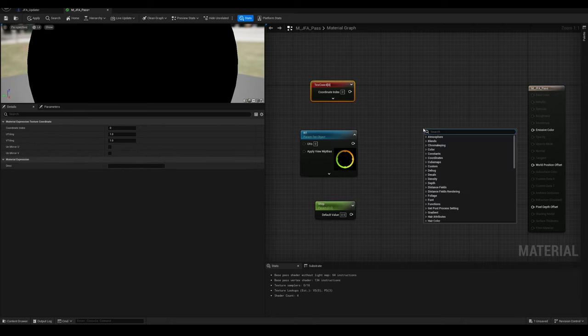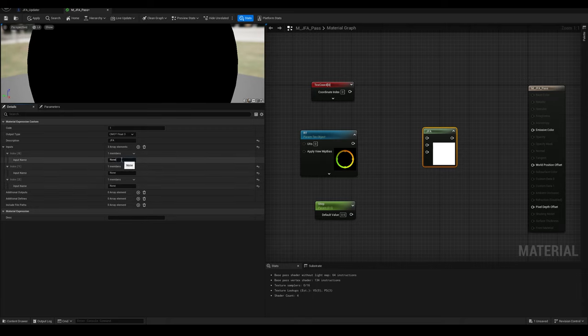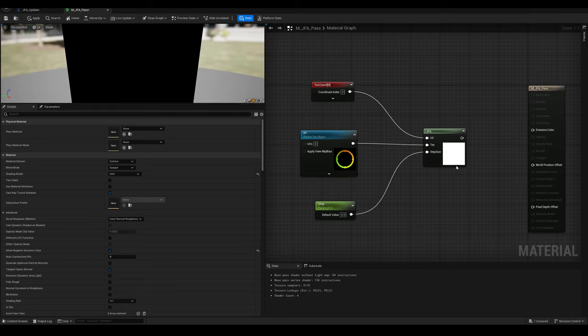Now let's create a new custom node. We can maybe call this one JFA, and we'll need a few inputs, three of them. The first one is going to be our UV coordinates, the second one a texture to sample, and the third one our step size. So let's connect all of those. And let me write the custom node in a different WordPad and I'll come right back.